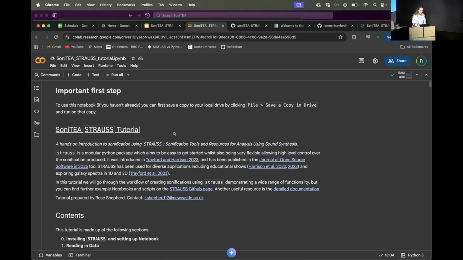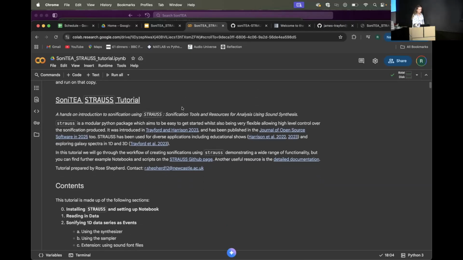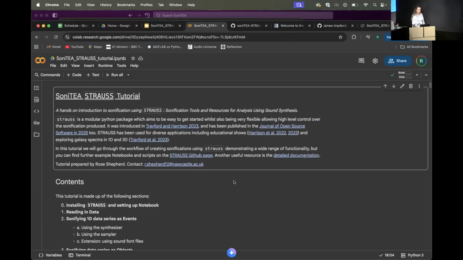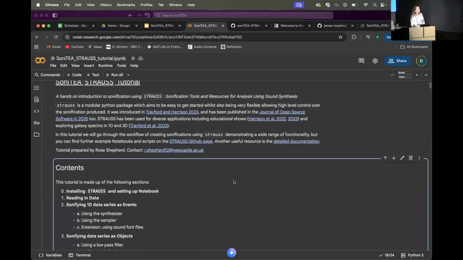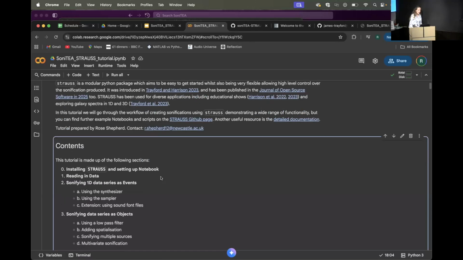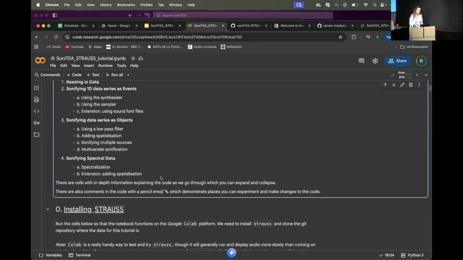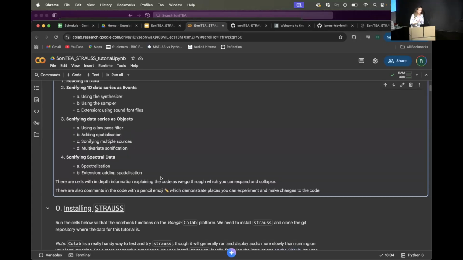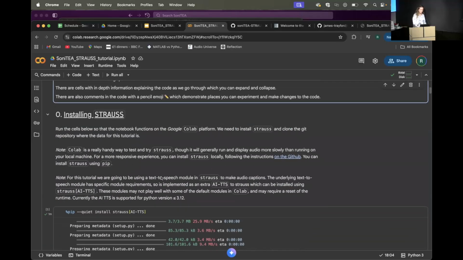As I said at the top, if you haven't already, please save a copy in the drive, because then you'll be able to run it yourself. If you're not familiar with notebooks in Colab, there are these markdown cells which have text and links in. When you get to the code cells, you can use Shift and Enter together to run the cells. To begin with, we have to set up the notebook.